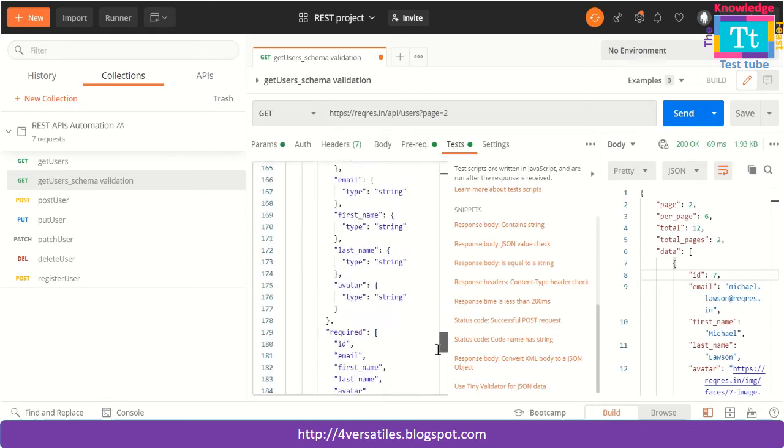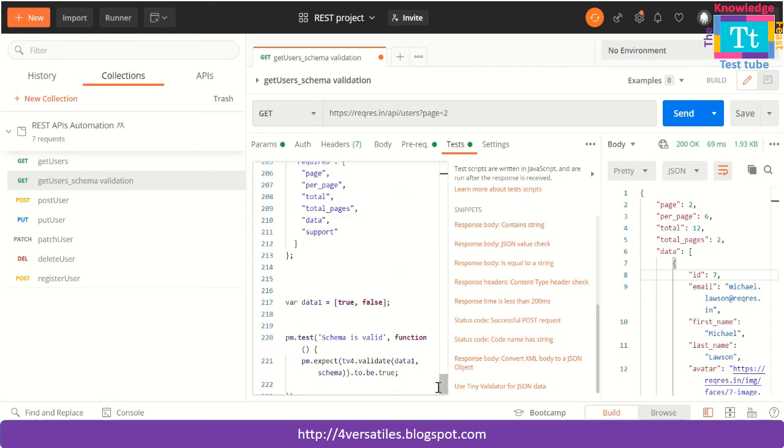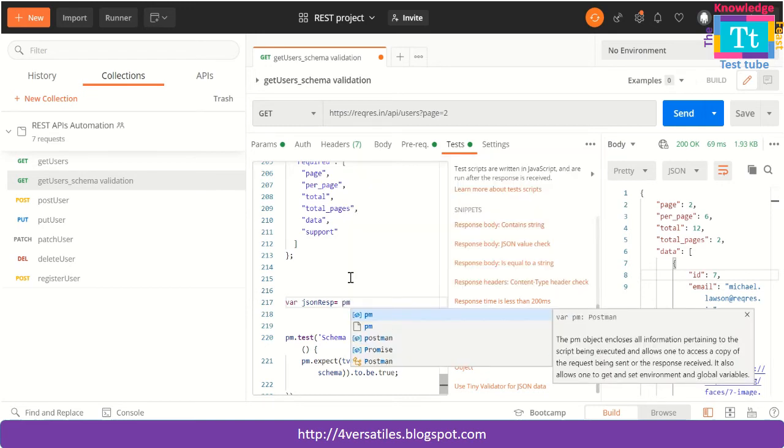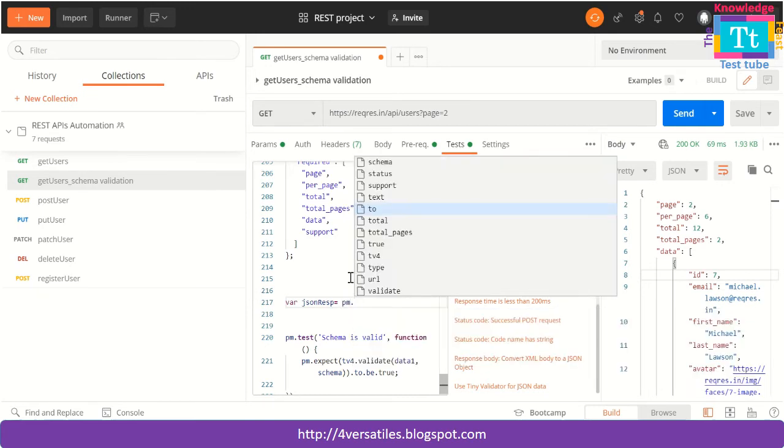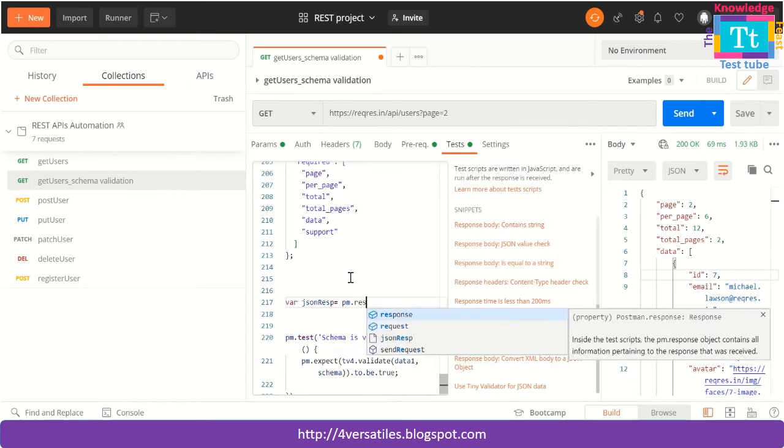So now you have got the schema and you have to validate against the response. Like I said, it is taking two arguments. One is the expected results, which is schema, which you have stored over here, and this is the actual response. It is data one over here, but let us collect the actual response. Let me call it JSON response, and I'm going to again call this Postman object, which is giving me access to the response method.